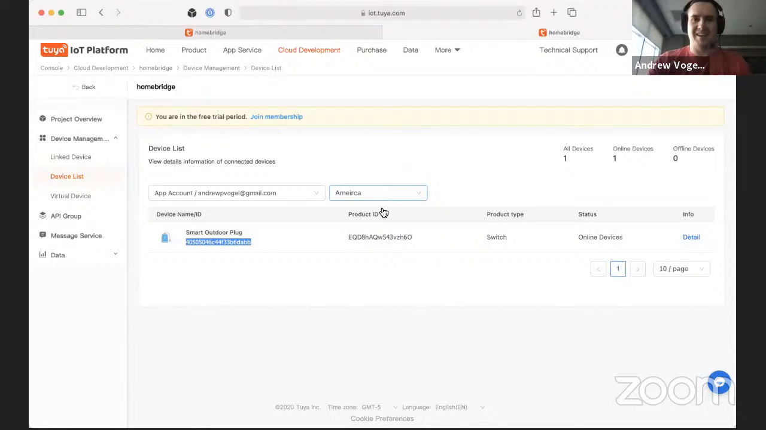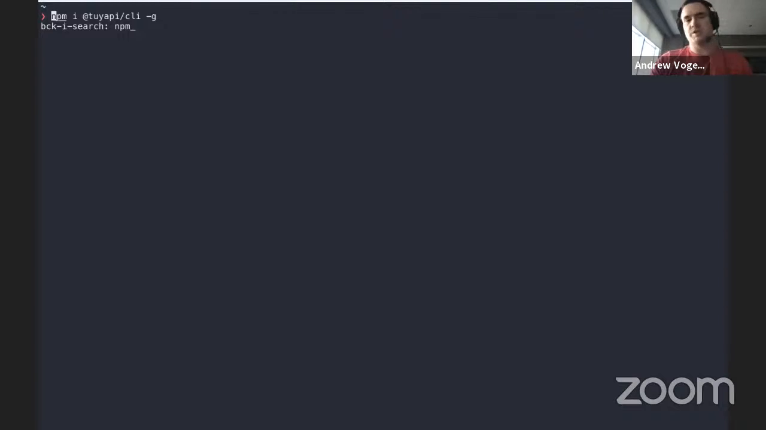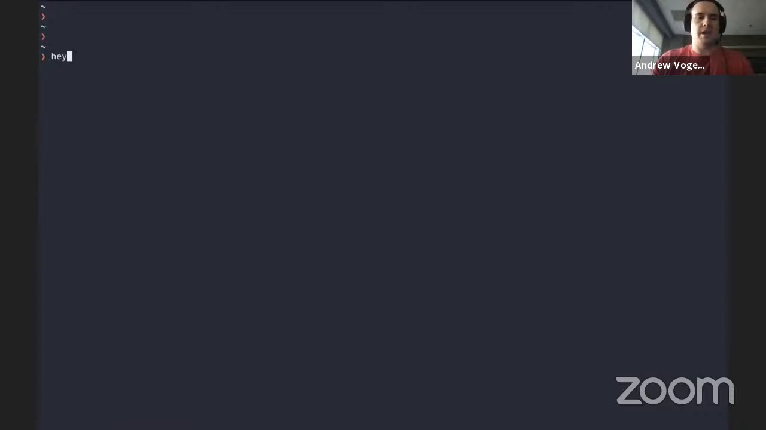So then what you'd have to do is I'm going to change my screen share to my iTerm. You have to install this Tuya API npm package. You just do npm i @tuya/cli -g. And then we'll run tuya-cli wizard.